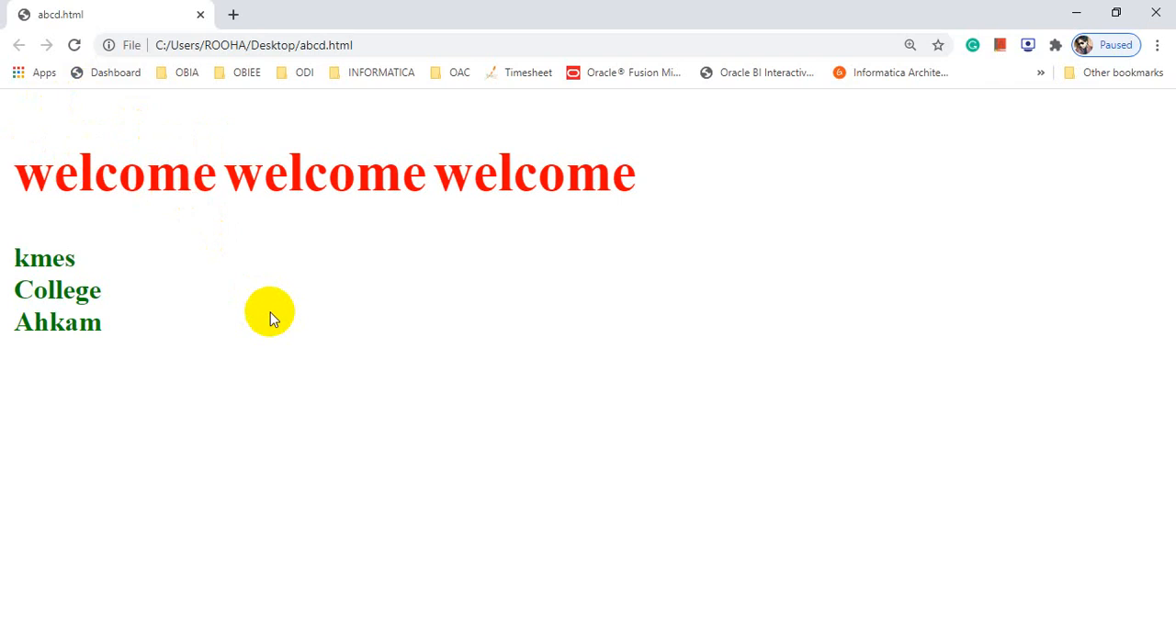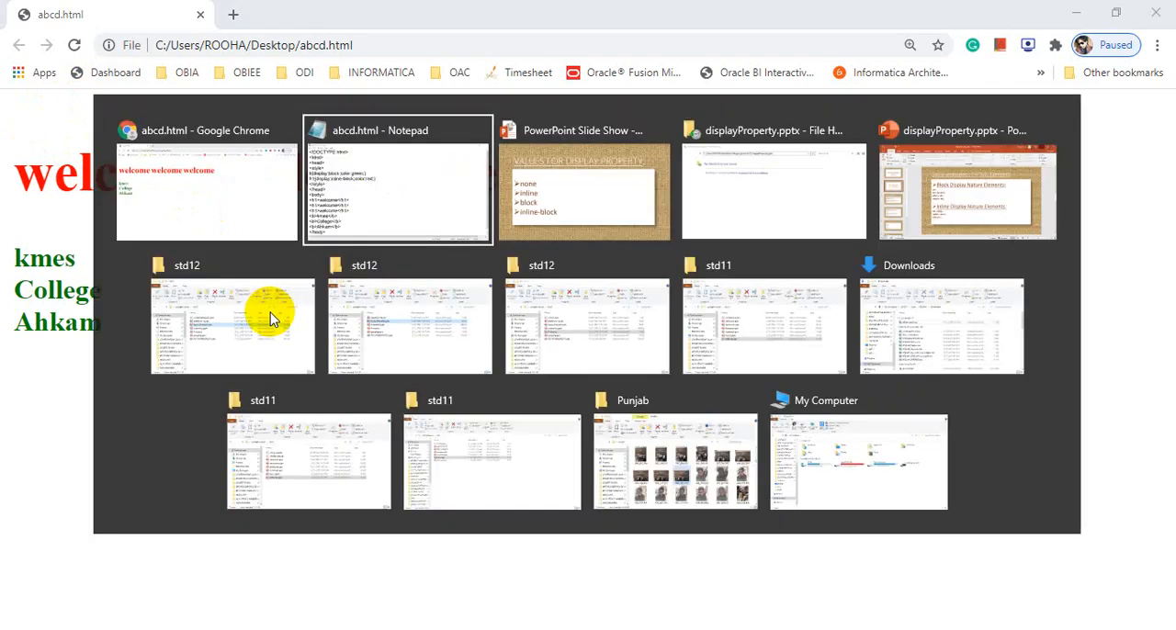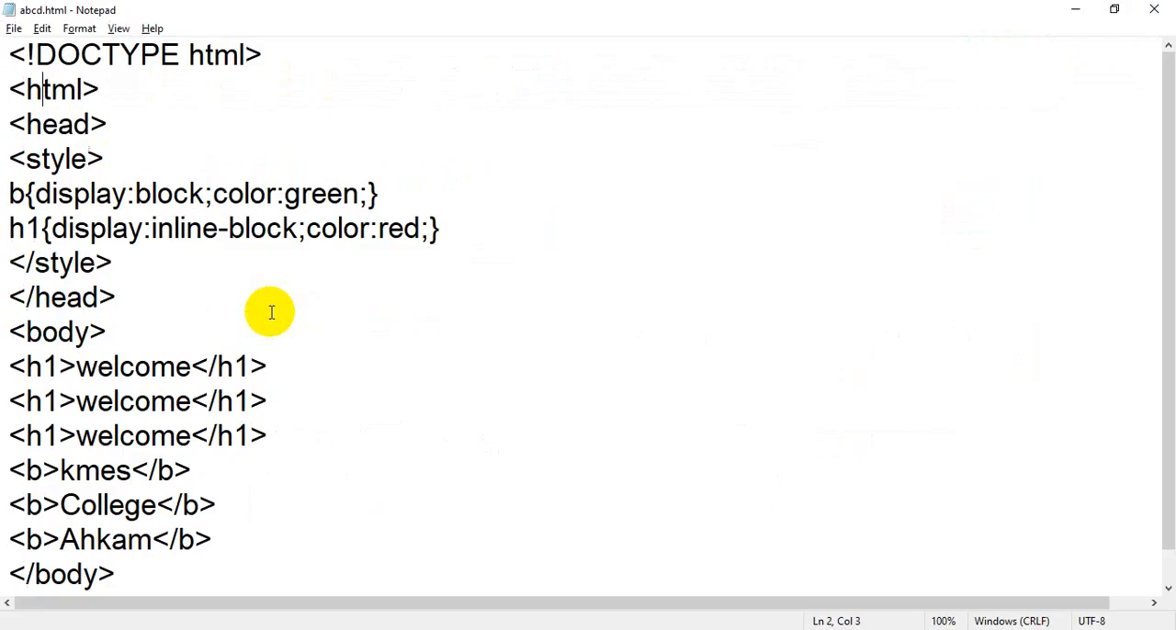Student, hope you understand what we have learned in today's lecture. This lecture was very important because the first thing is that you have to know the natural display property of an HTML element. Then on the basis of your requirement you can change it by using the display property. By using the display property you can change your HTML element to four values: the value can be block, inline, inline block, and lastly none.